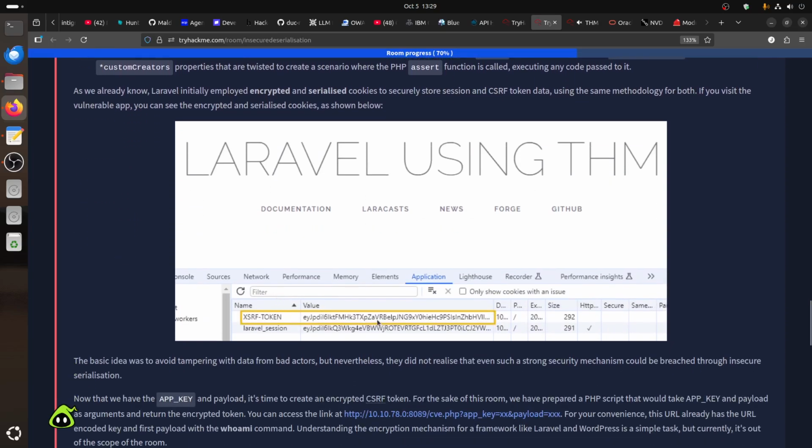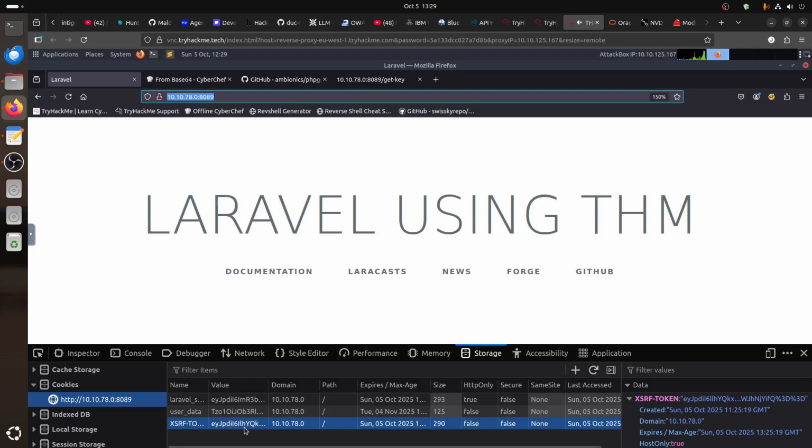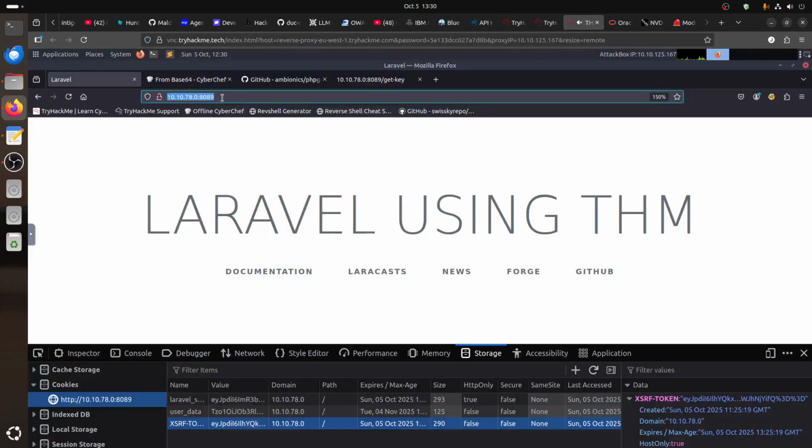So basically, as we already know, Laravel initially employed encrypted and serialized cookies to securely store session and CSRF token data, using the same methodology for both. We already saw this because when we went to the Laravel we can see the XSRF token, and then we have the app key, and then we can access the link for the CVE. So cve.php, app key, and the payload.